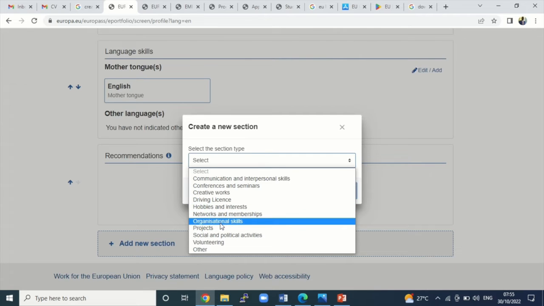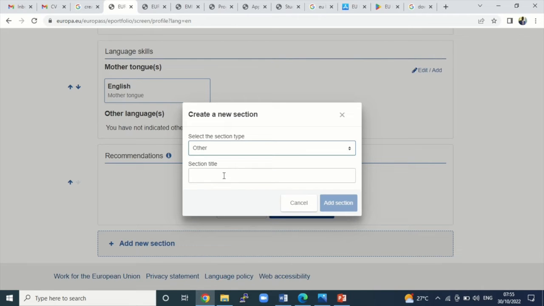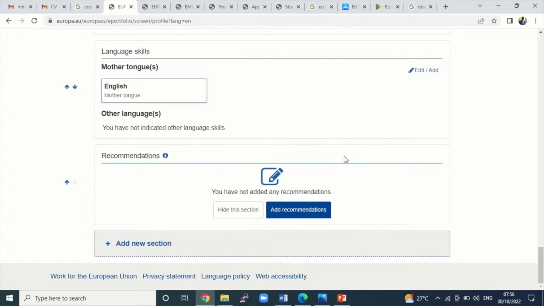So let's say you want to create a heading which is not found here, you can just click on other. When you click on other, then you put the section title there yourself. This is like you manually creating the section title because it's not part of the section type. So if there is any heading you want to add, you just create it yourself and type it and it will appear there. So basically this is how it's done.